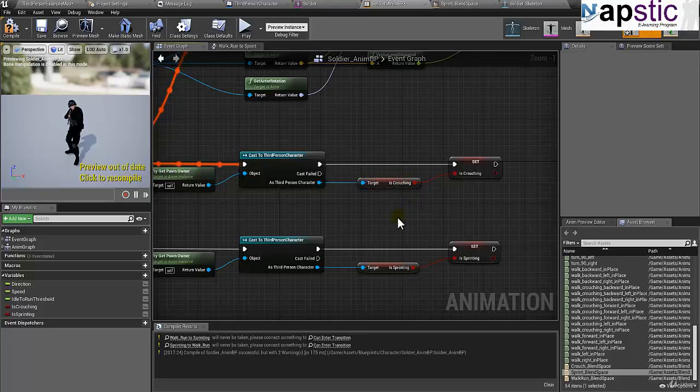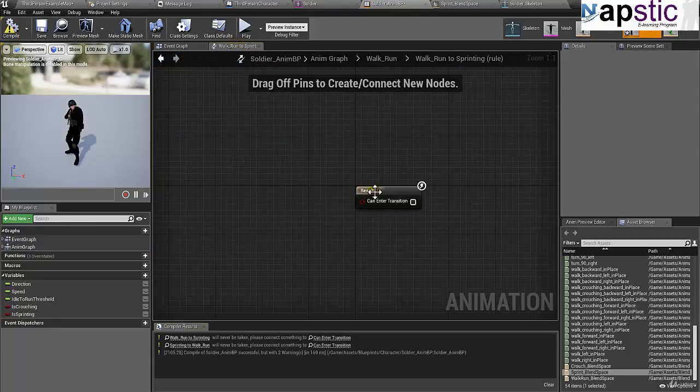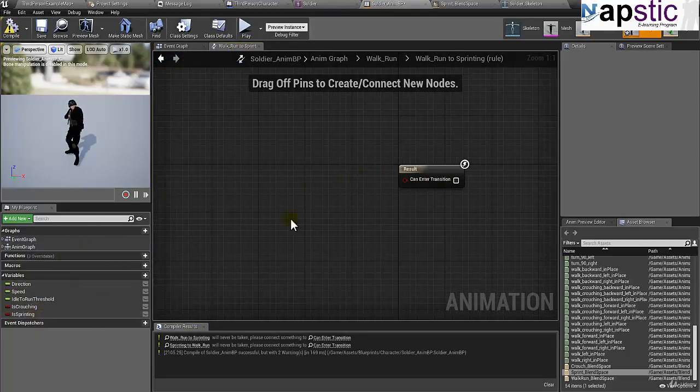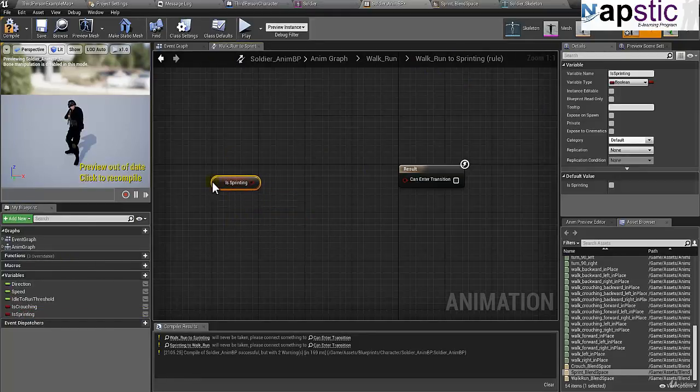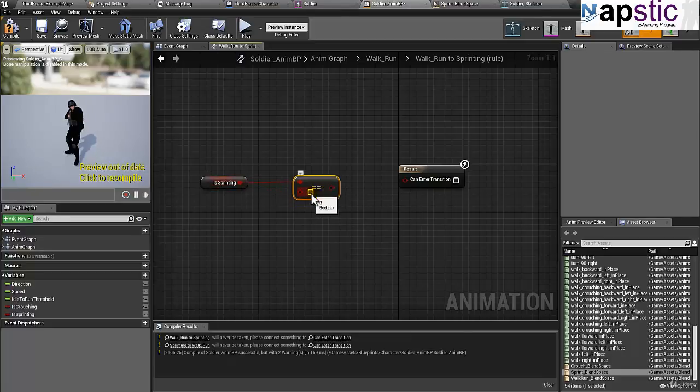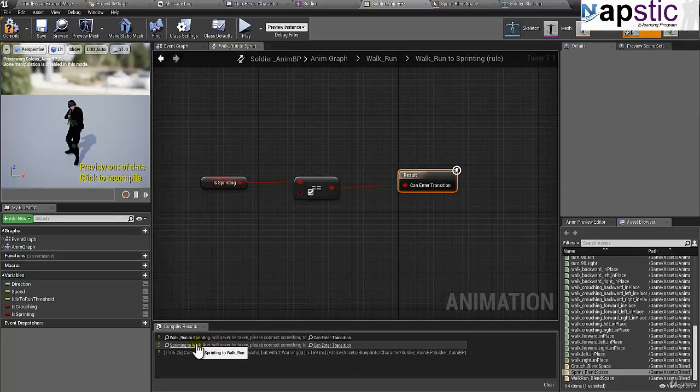blueprint, like that, right? So now when I hit compile, it's still going to show me those warnings because we haven't set anything up. Now again, for walk run to sprinting, we're going to check whether is sprinting equals true, then go ahead and enter the transition. And now if I hit compile, you should see one of these go away. I believe walk run to sprinting will go away. If I hit compile, you should be left with sprinting to walk run.